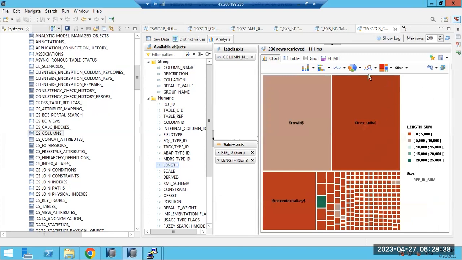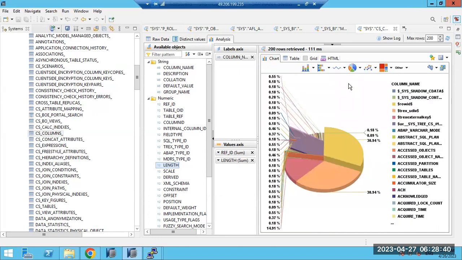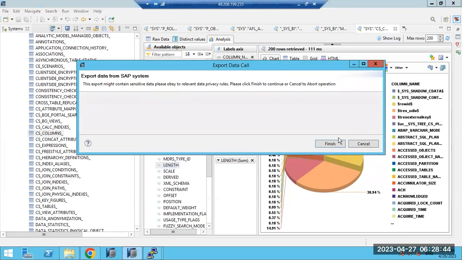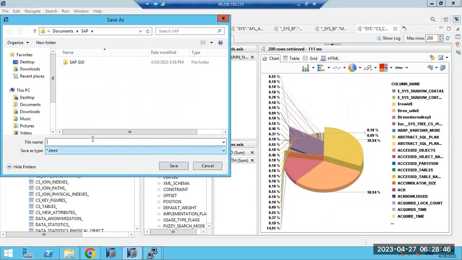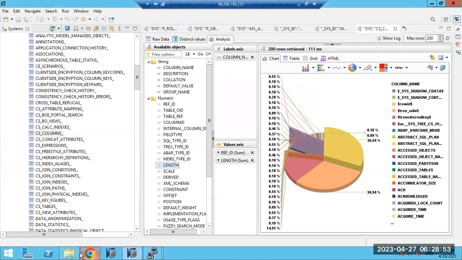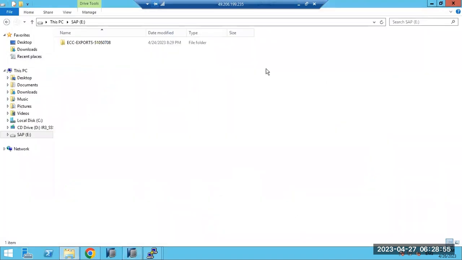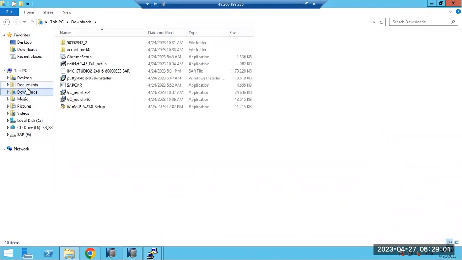Whatever charts are available, you can use those charts. You can export the data to HTML format or whatever format. Then you can inform your manager saying that this is the graphical format we have. You can inform them, right? That is what we did now.